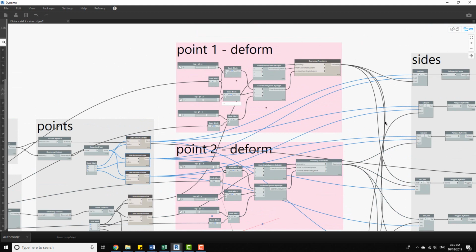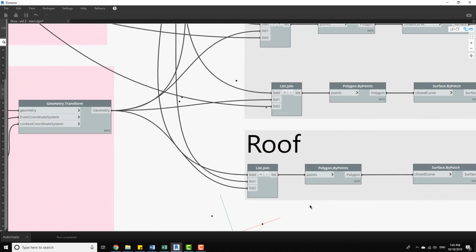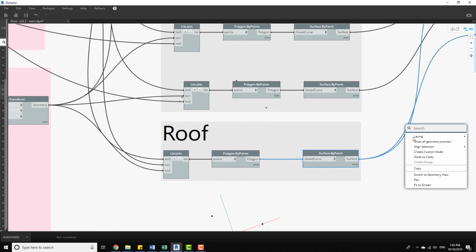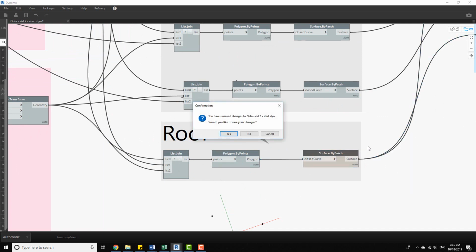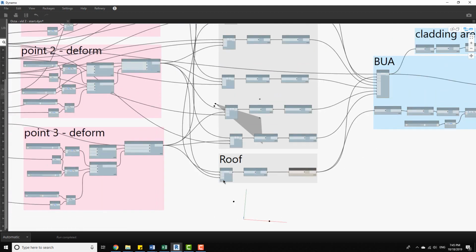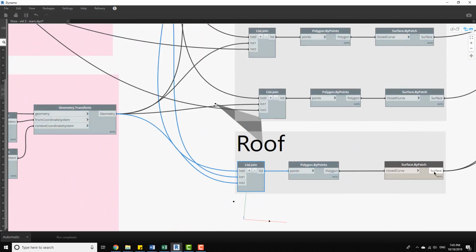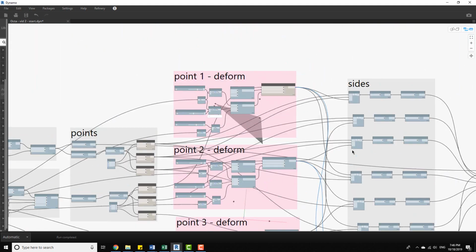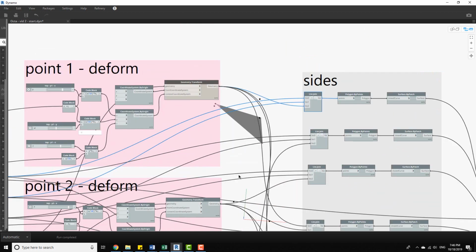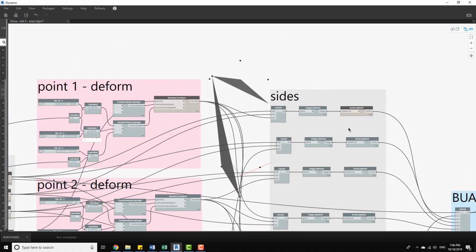The bottom points can be found right here, and here you can see the roof. If we join this and create show, this is the deformed roof, and it consists of all the 3 points, and they're creating a polygon again and surface by patch. Now related to the sides, we're just taking the points and connecting.